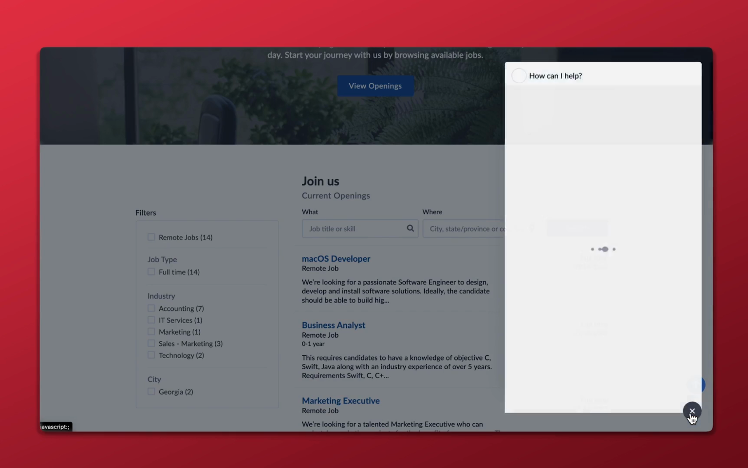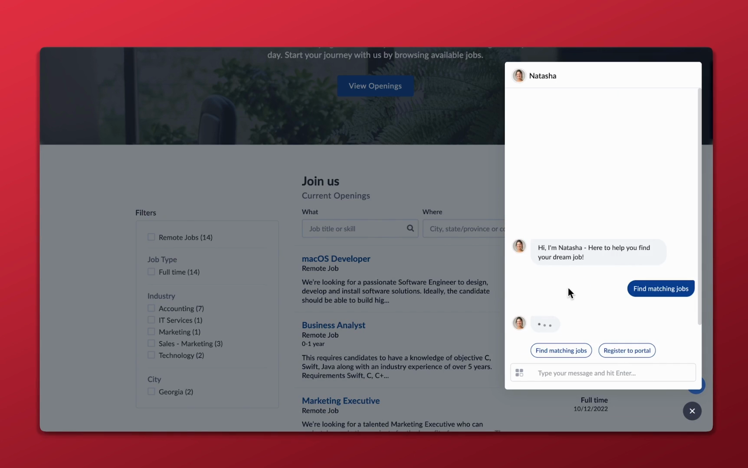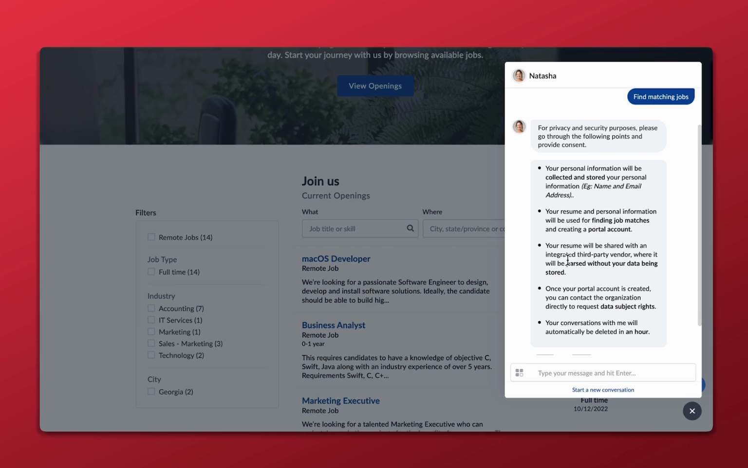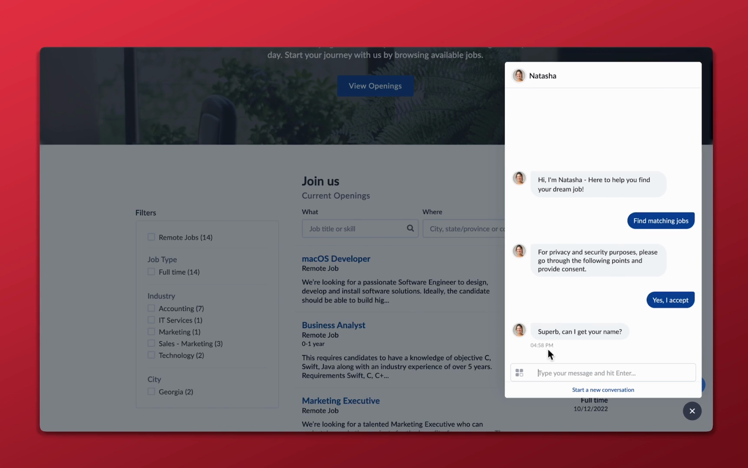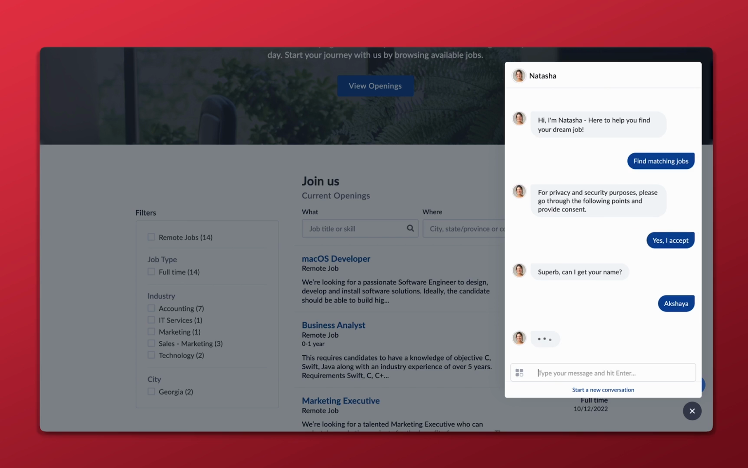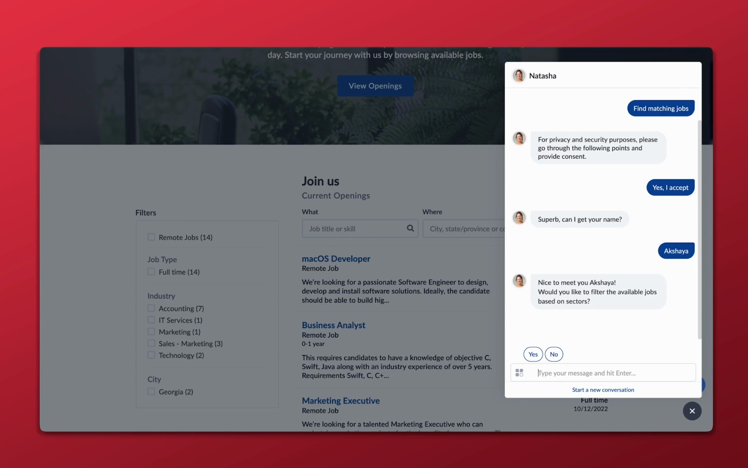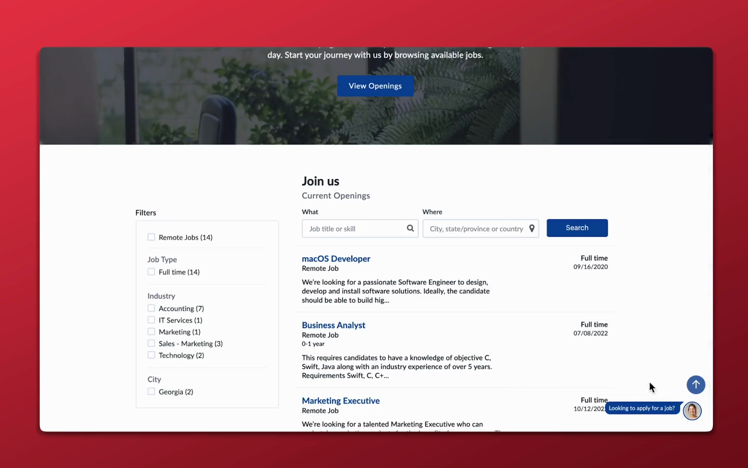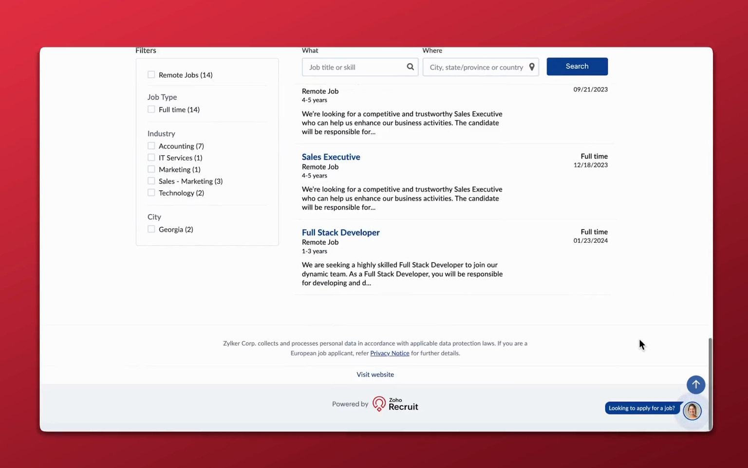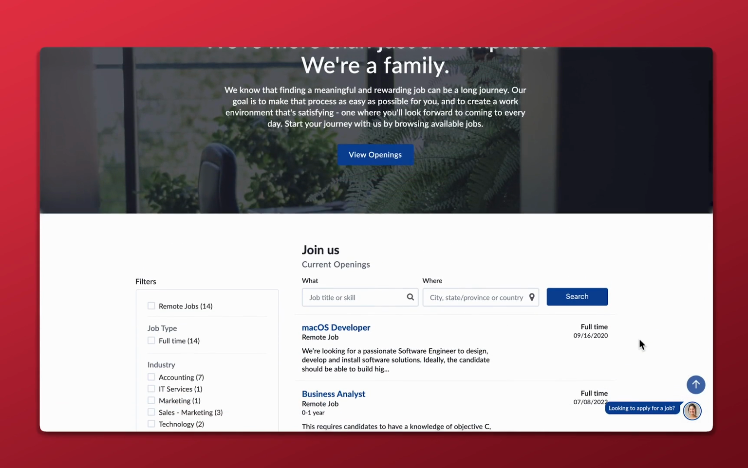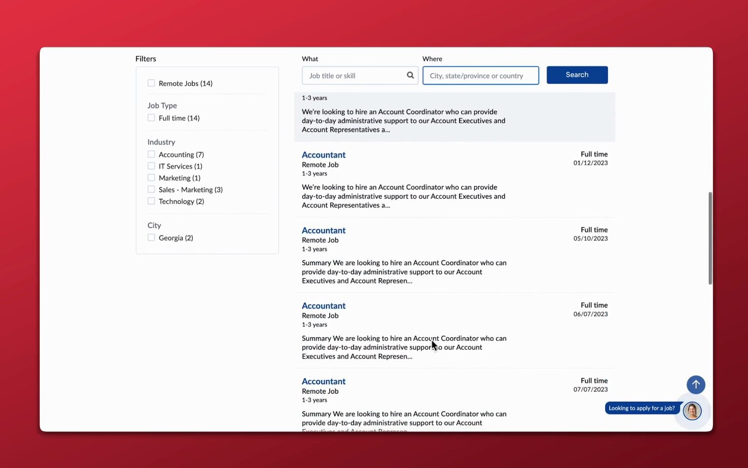You are also provided with a chatbot, and from here the candidate begins their journey. And these are the remote job openings that we've listed, and they also get to apply filter based on what and where. When publishing jobs on career sites, you can attach web forms as well.